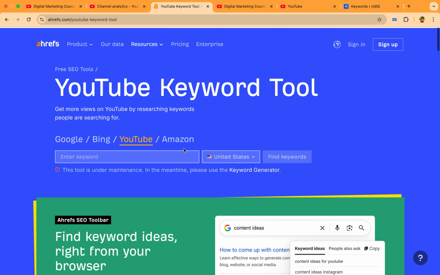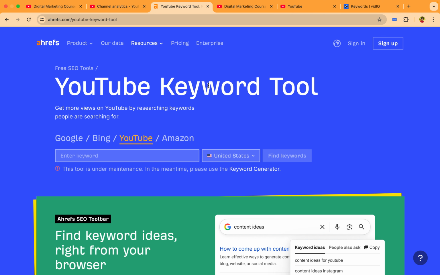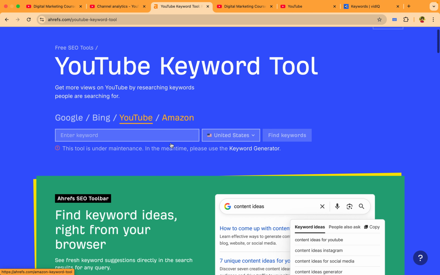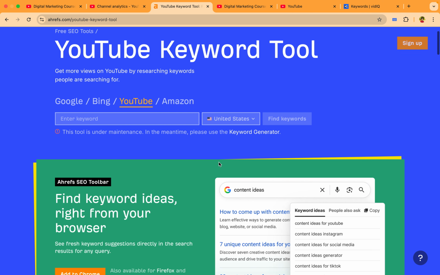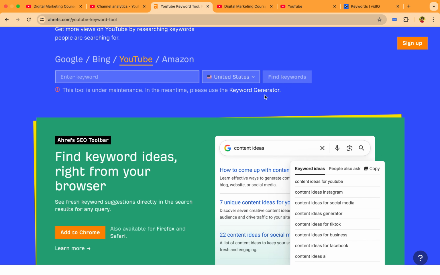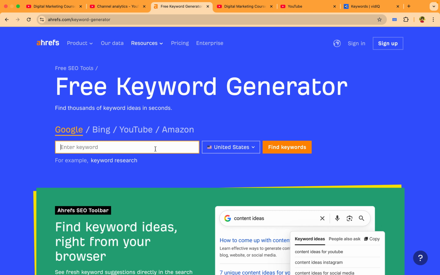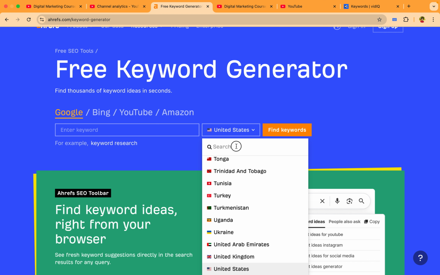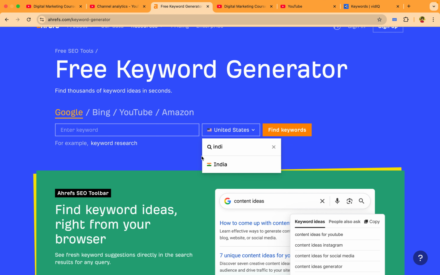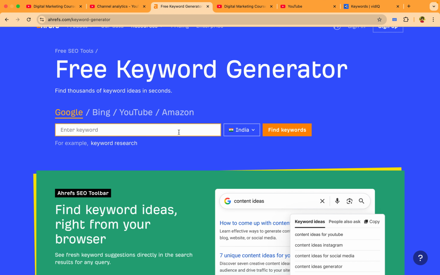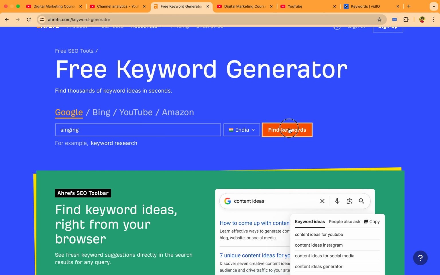So we have tools like YouTube Keyword Tool. This is from Ahrefs and you need to click on this YouTube. Currently this tool is under maintenance, so that is why you can't use this tool, but meanwhile you can use the keyword generator. This tool also you can use. Let's say if you want to use it for singing course, select your country also. I am just typing singing, that's it. Find keywords.